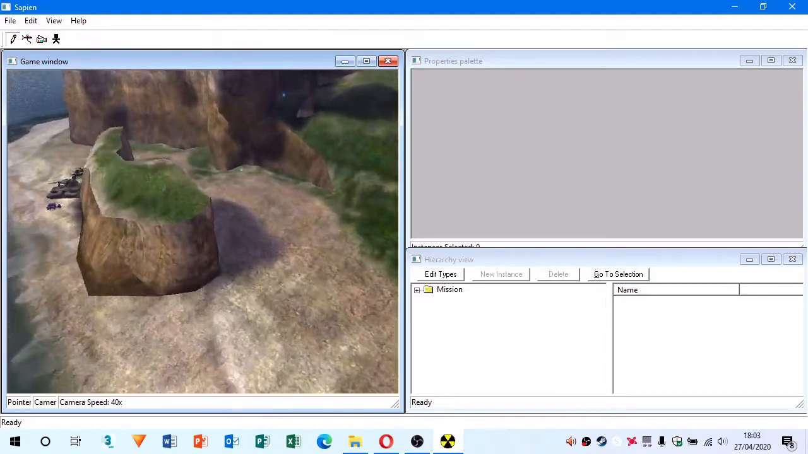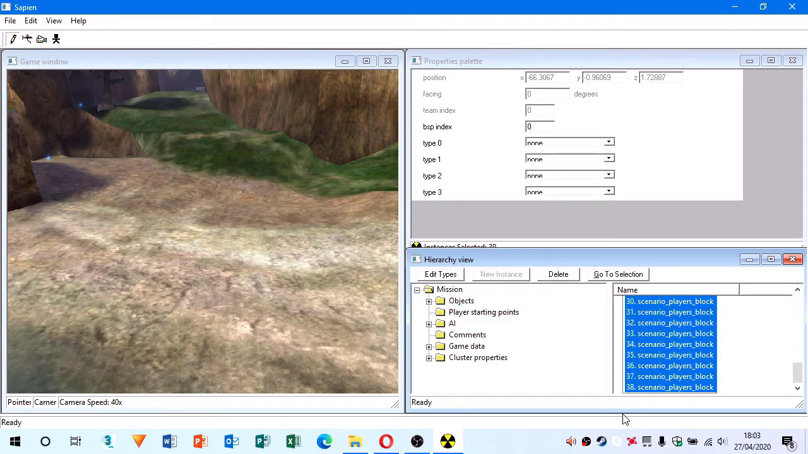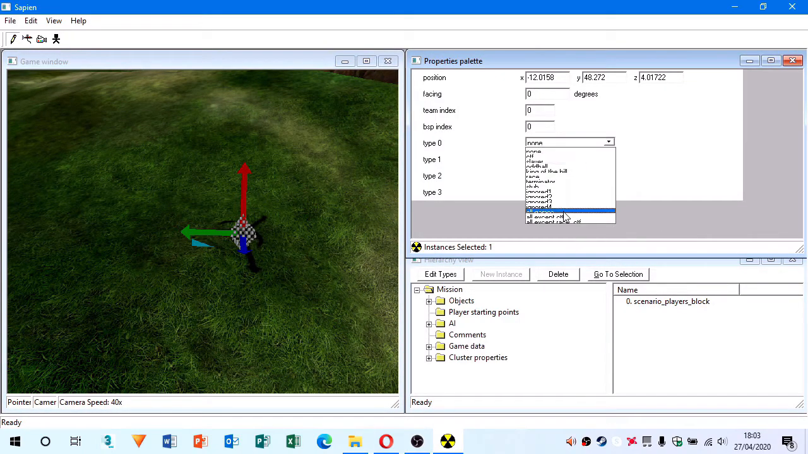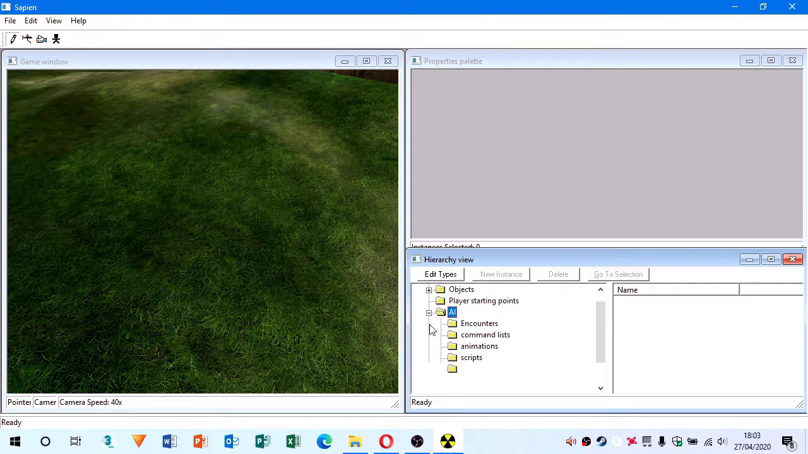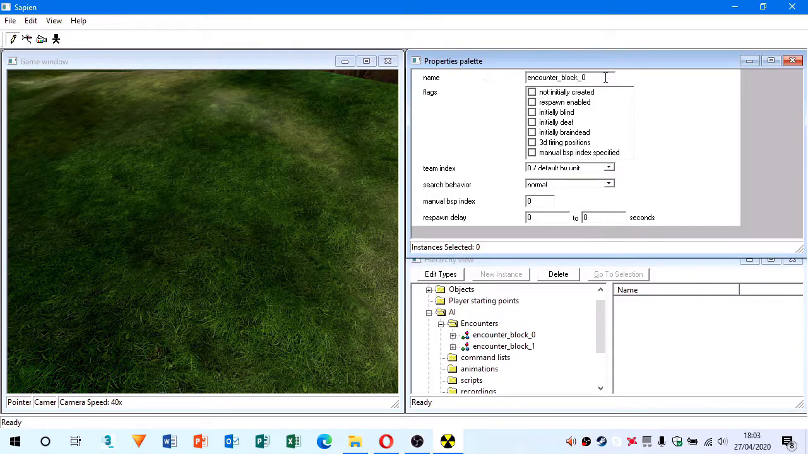Find a suitable spot for your battle to take place. Once you have done so, in the Player Starting Points folder, delete all points and place one nearby. In the Properties palette, under Type 0, select All Games. Under the AI folder, click on Encounters, and click on New Instance twice. Name the encounters anything you like. Click on Not Initially Created if you don't want your AI to spawn immediately upon the map opening. And click on Respawn Enabled.